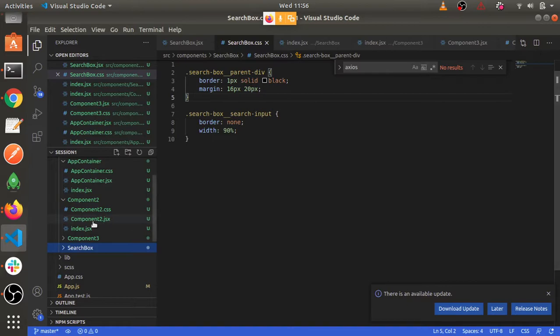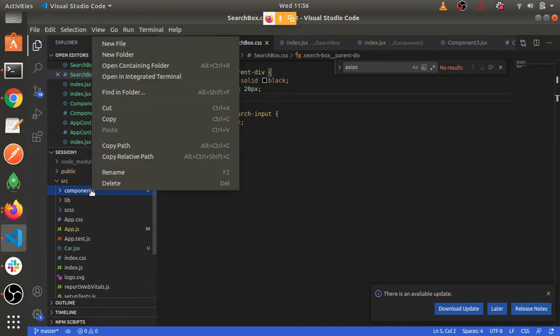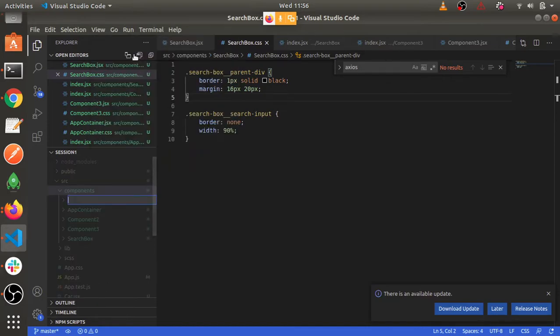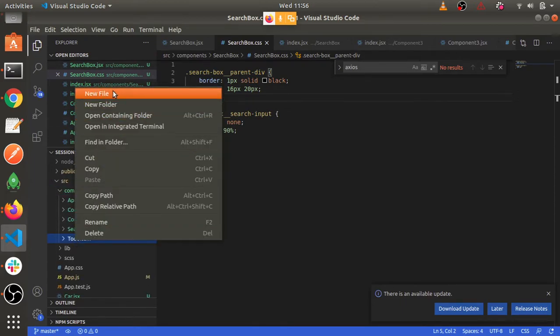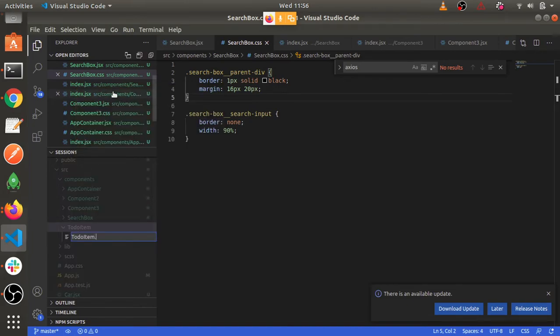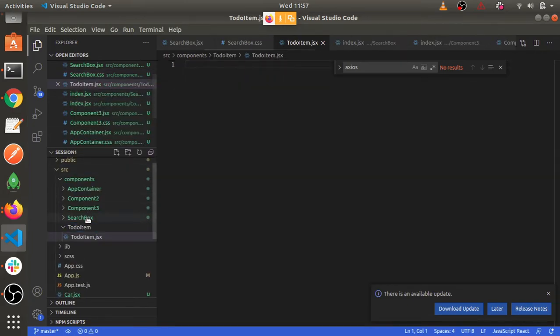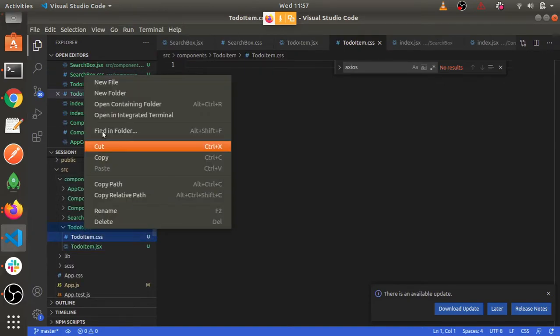Ready? Okay, let's go there. So we'll first create one folder and we'll name it todo item. All the names I'm giving, you can see, are very readable, like you can relate to it by just knowing the name, right? Todo item, it will be clear to the person, whoever is reading your code. And then index.jsx.